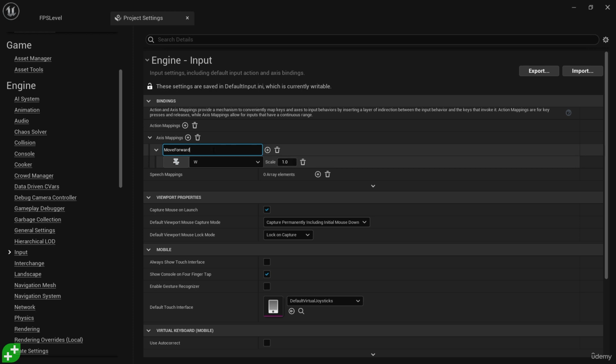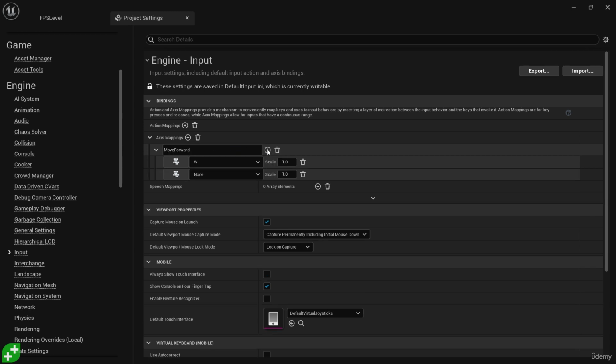Now, the reason we're making an axis mapping is so that we can do something when we press the W key. Now, we can associate multiple inputs to a particular axis mapping. For example, if I press the plus icon next to Move Forward, I get another option for an input. And if I click the icon that looks like keyboard keys and press the S key, now the W and S keys are associated with Move Forward. And I'd like to take this scale value here for S and change it to -1. So why am I doing this?